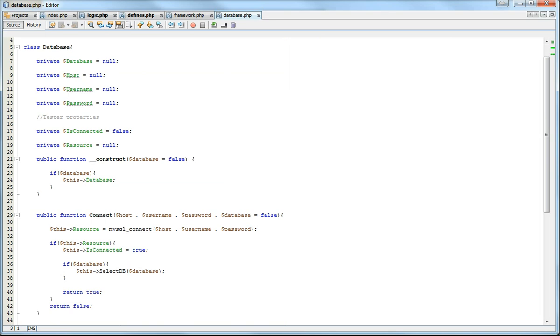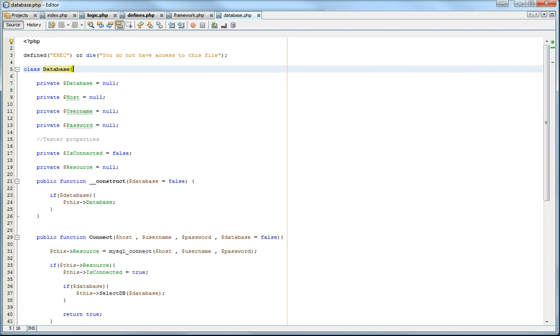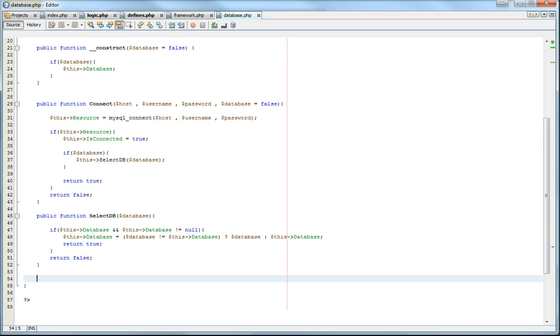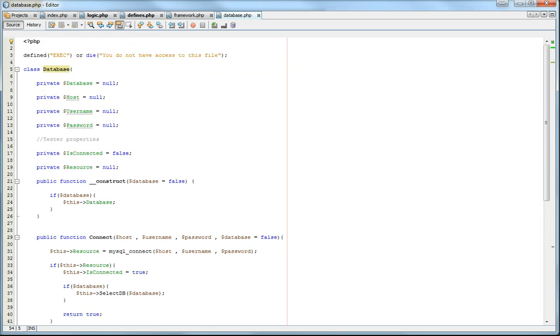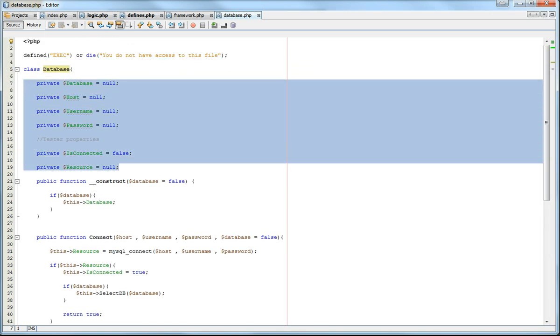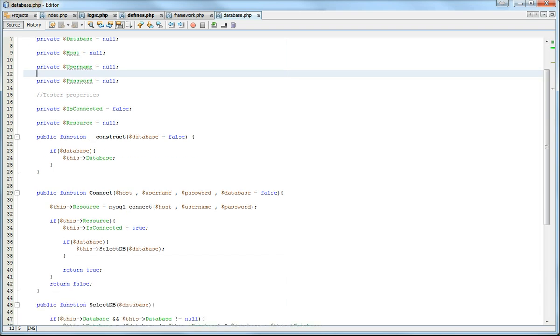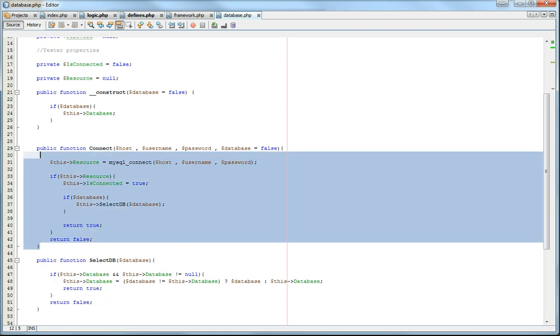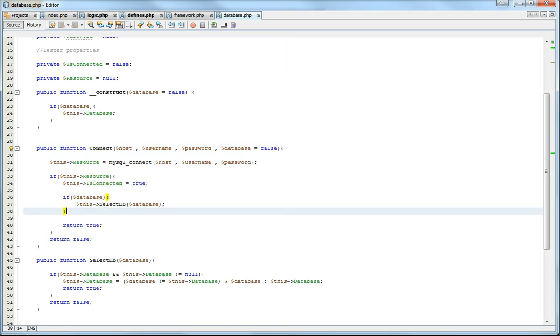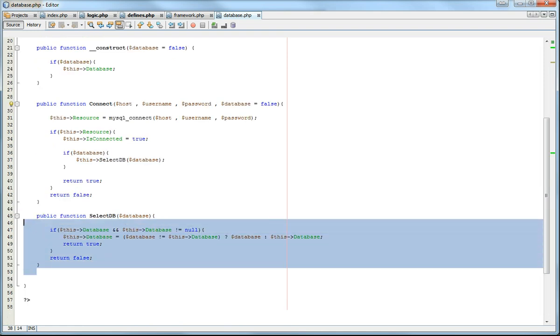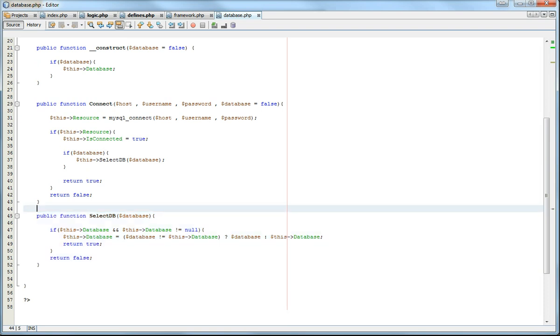Let's go back to the database one quickly. Starting from the top, we've got this file here, then the class opening up here, and the closing one down here. Make sure you get all of this done. Get the properties copied first, and the file's name is database.php. Then give yourself a chance to get the connect function copied, and a quick chance to get the select database function copied. Once you've done all of this, we can move on.